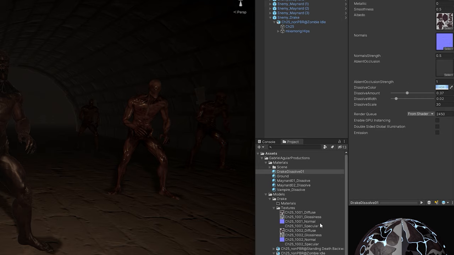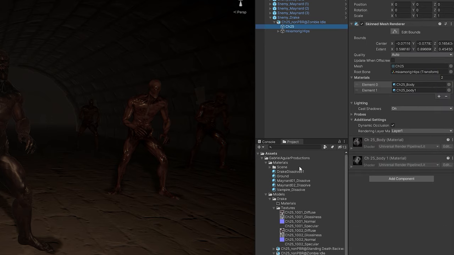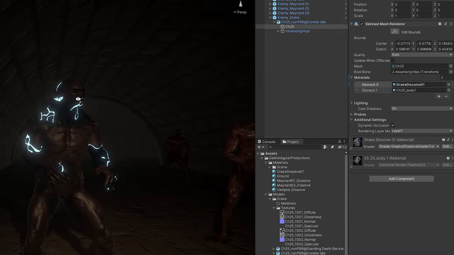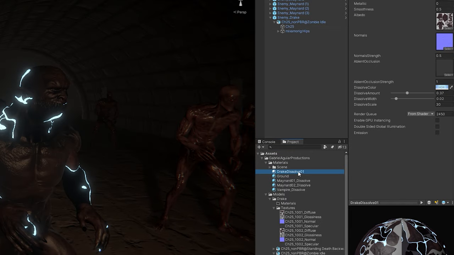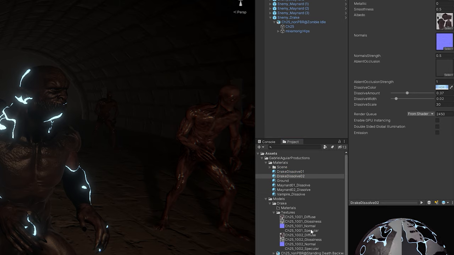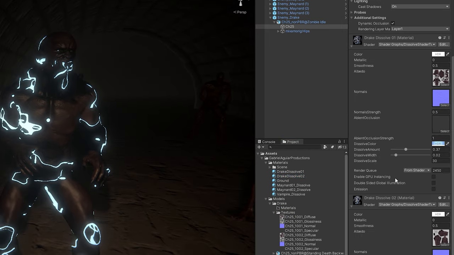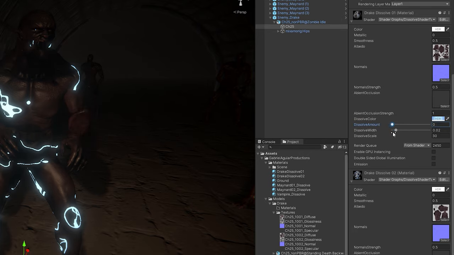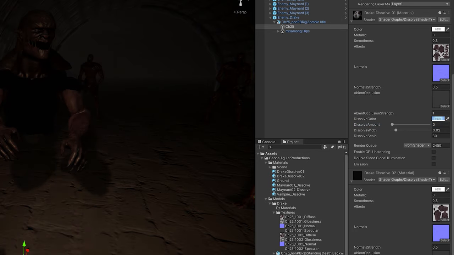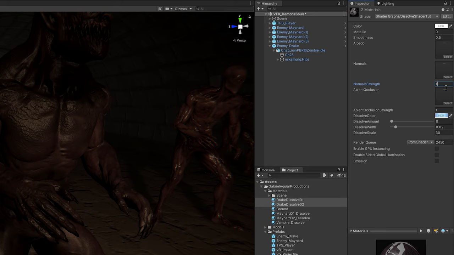And normals. Once you have assigned the proper textures, you can assign that to the skinned mesh renderer in the material slot, just like this, as you can see. For the second slot, we can duplicate the Drake Dissolve 01. And now you need to assign the proper textures, of course. And then you can assign the Drake Dissolve 02 to the second slot, like this. And now, as you can see, if we play with the dissolve amount, we are indeed dissolving this creature away. By the way, if you want, you can increase the normals a little bit to 1 and the smoothness to 0.7, so it becomes a little bit more fleshy.